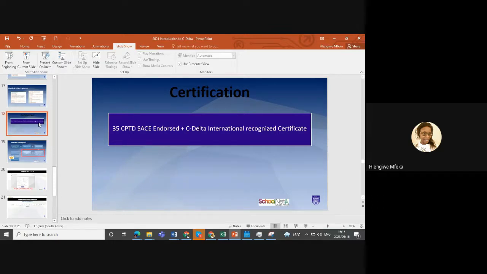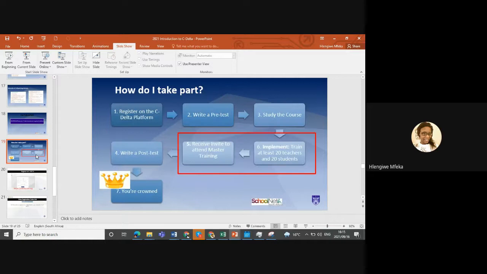You send the post-test certificate to zodumo@schoolnet.org.za. I repeat, zodumo@schoolnet.org.za. In addition to the SACE points, you also earn an internationally recognized certificate on completion of the post-test. These are the steps in detail on how you take part.